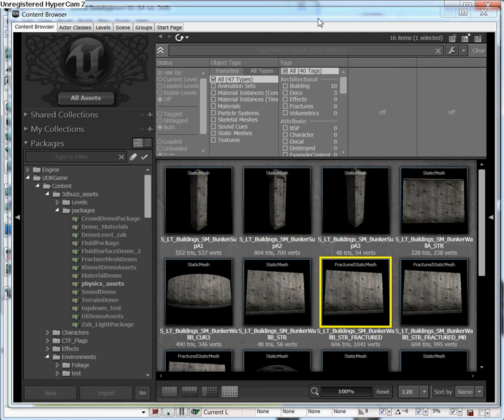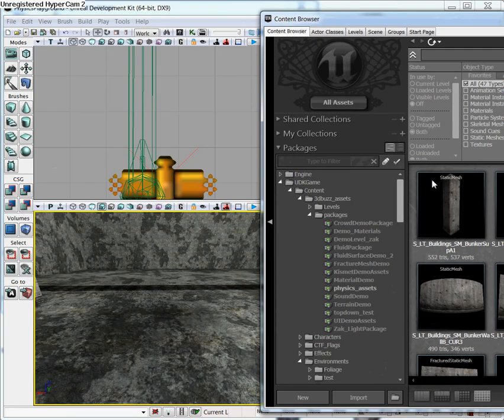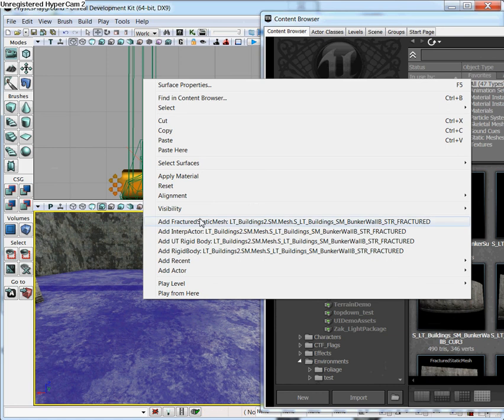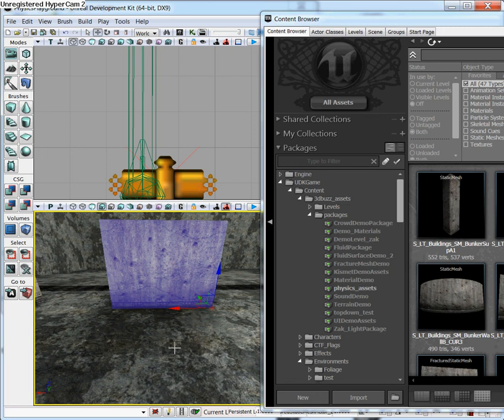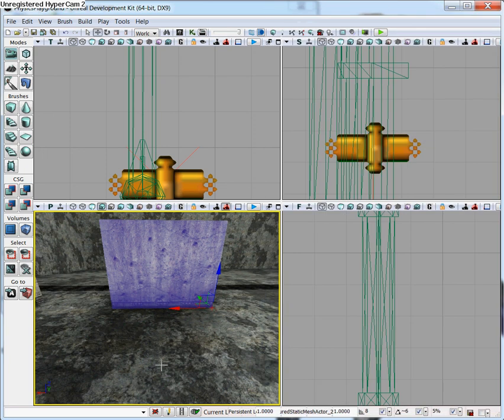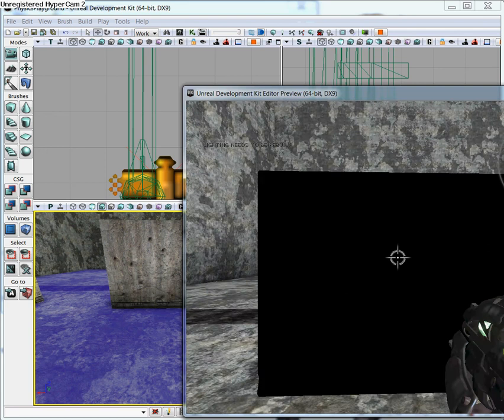Okay, so now that we have our object saved, scroll this out of the way, you can right click in the window and add the fractured static mesh, or you could drag and drop it into the window. So let's slide right here. I'll close my content browser. Let's go ahead and play from here.